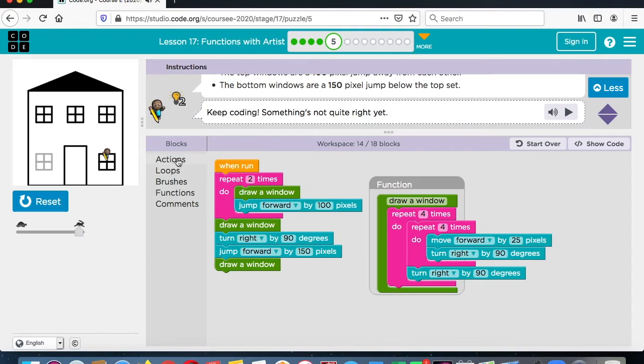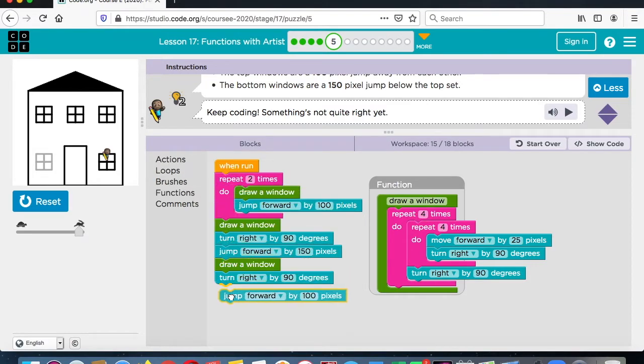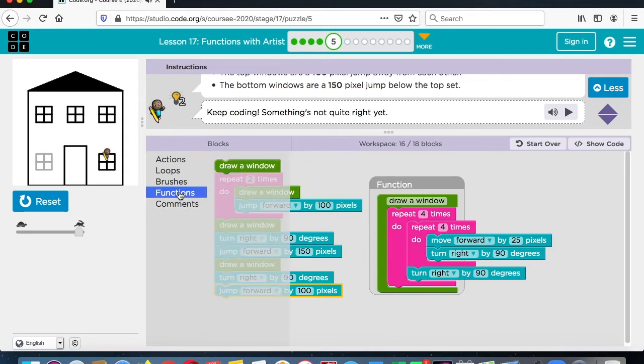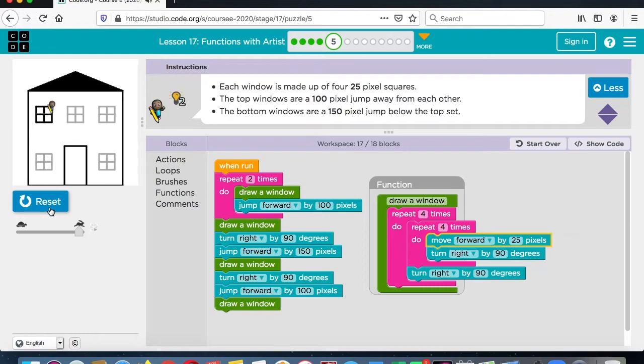Turn to the right. Now we have to jump. And what did we do the first time? We jumped forward by 100 pixels. And then what are we going to do when we jump? We're going to draw a window. Okay, so let's see how that goes.